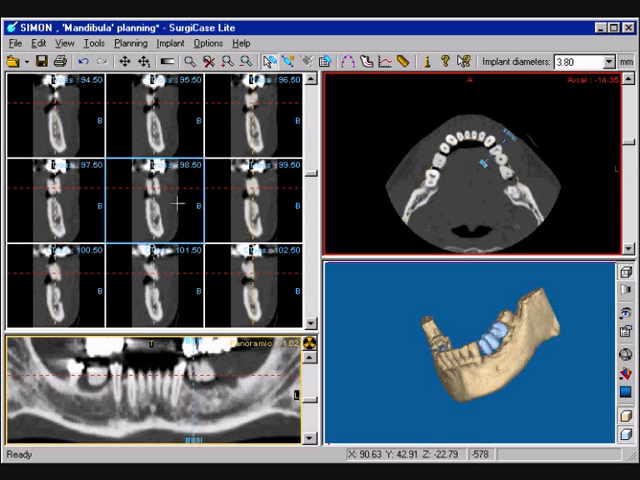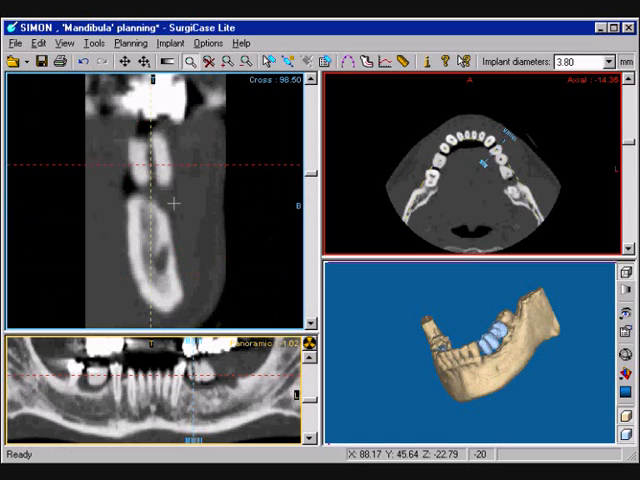automatically navigate to this position. For increased visibility, zoom in on the cross-section to enlarge it by clicking on the Zoom button. Then, left-click to enlarge the cross-section. Now you're ready to plan your implant.